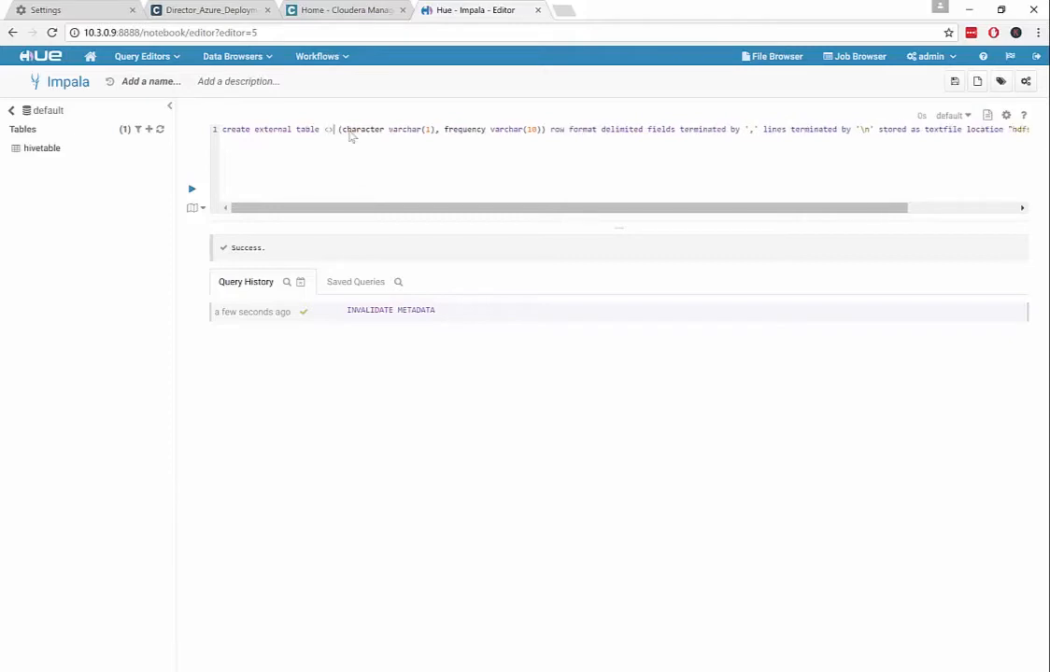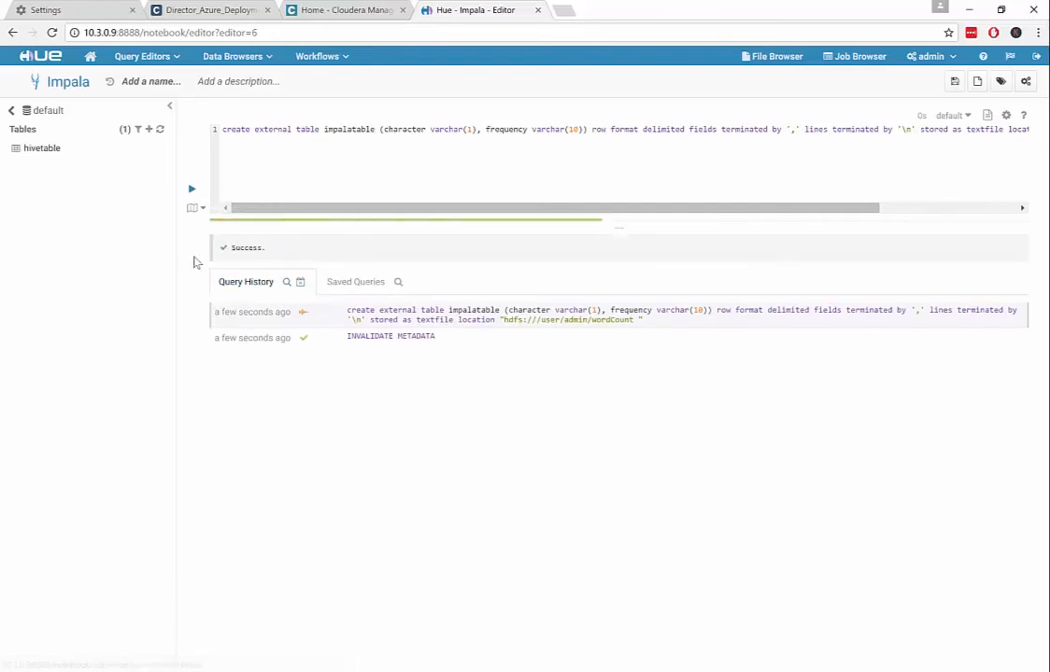Finally, view the table with the query select * from and then the table name. Again, the table name can be whatever you choose. You have now successfully run the Impala query using Hue.